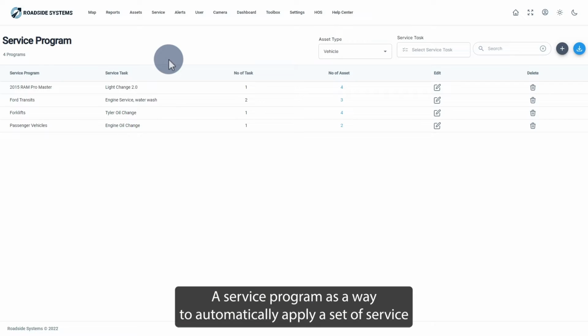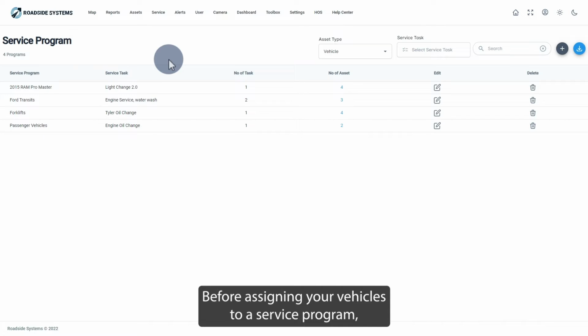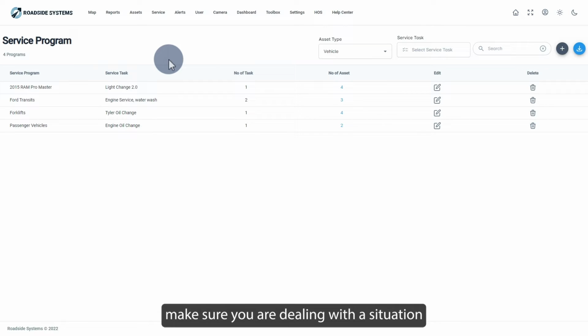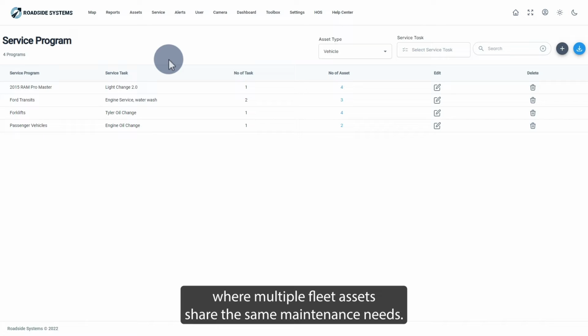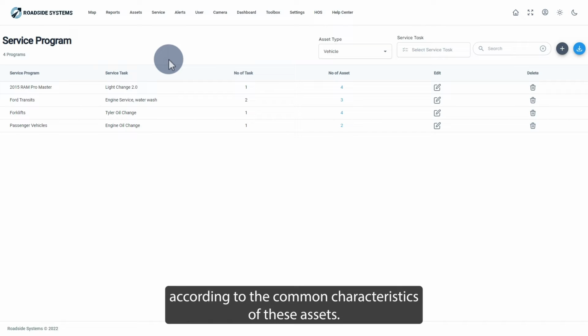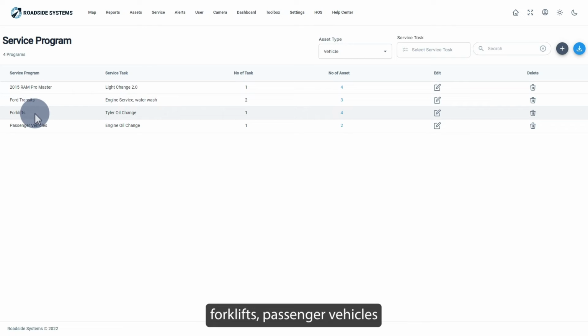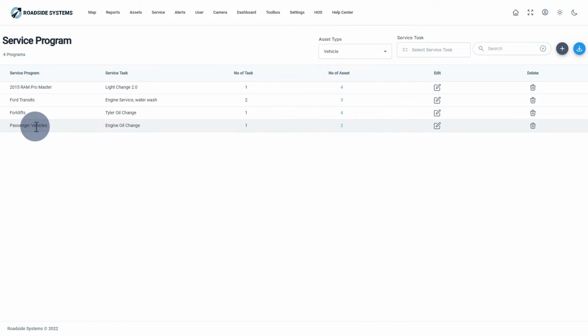A service program is a way to automatically apply a set of service tasks to a group of assets that all share common preventative maintenance needs on the same reoccurring schedule. Before assigning your vehicles to a service program, make sure you are dealing with a situation where multiple fleet assets share the same maintenance needs. It also would be helpful if you name your service program according to the common characteristics of these assets. For example, 2015 Ram ProMaster, Ford Transits, forklifts, passenger vehicles.